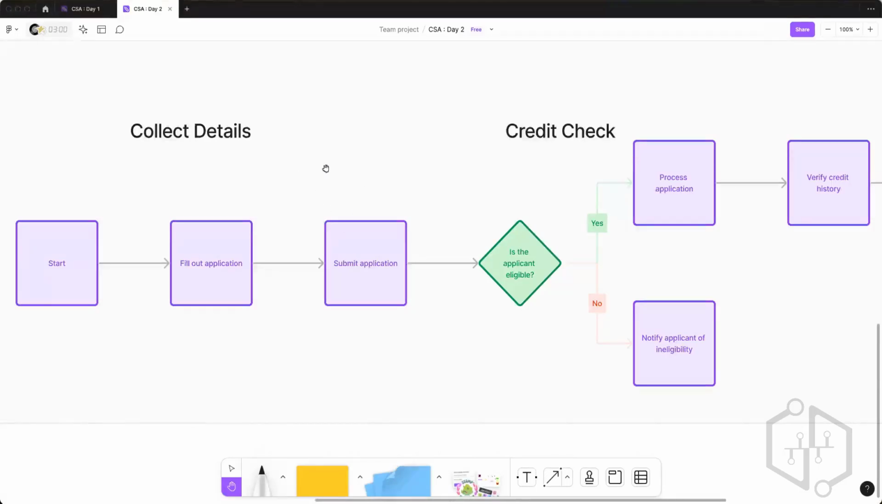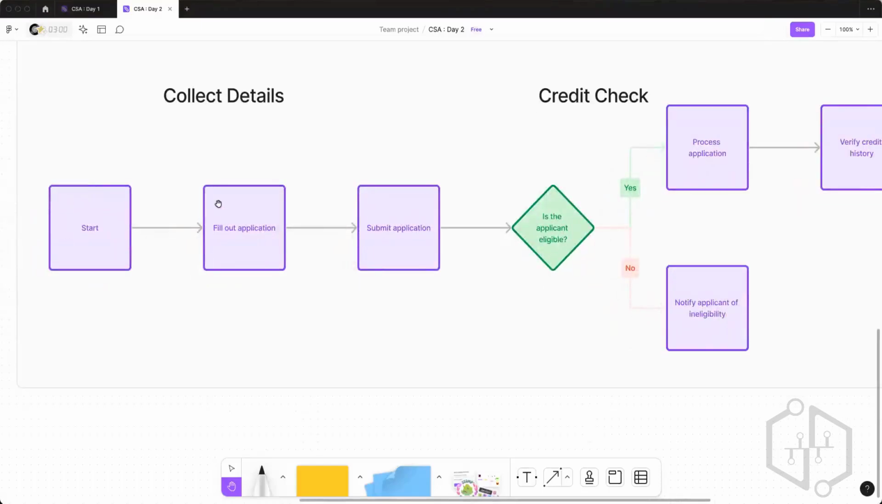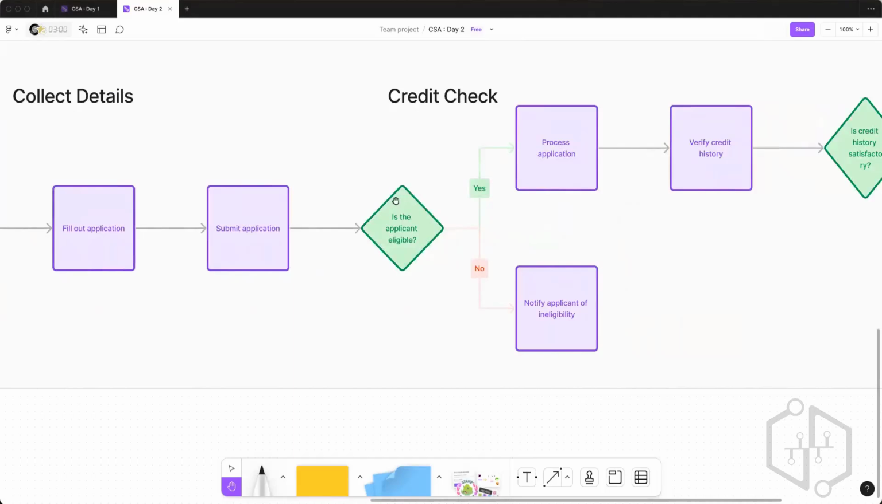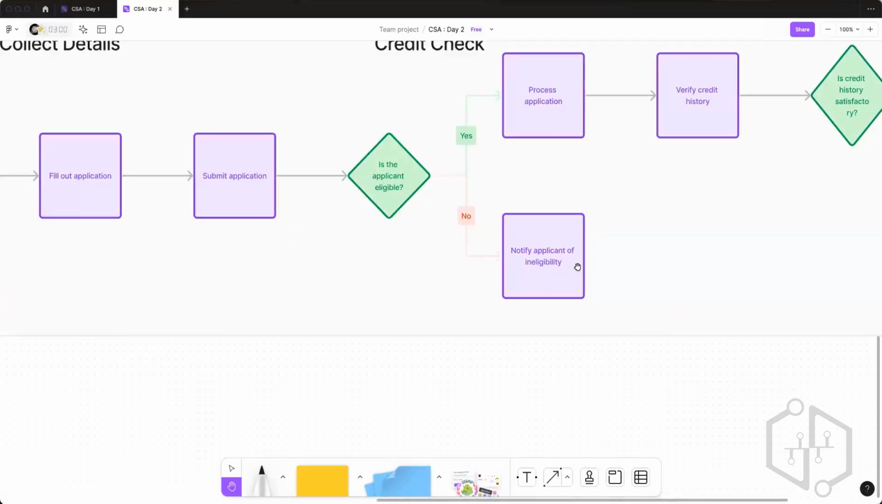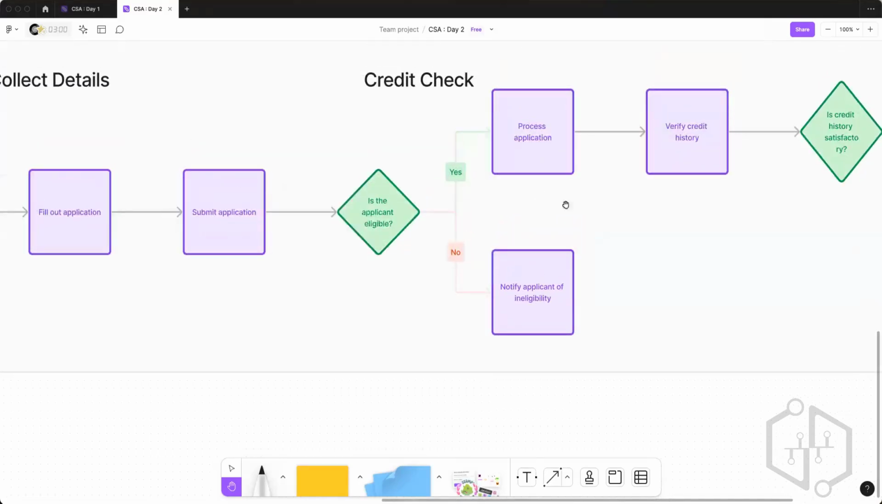So what that process is: we have a start. After that, first I fill out an application. Once I fill in that application, I have to submit it. Is my application eligible? Yes or no. If it is yes, then the credit check team will process that application. If it is not eligible, then they will say you are not eligible and notify me either via email or through a text message, and they will not enroll me.